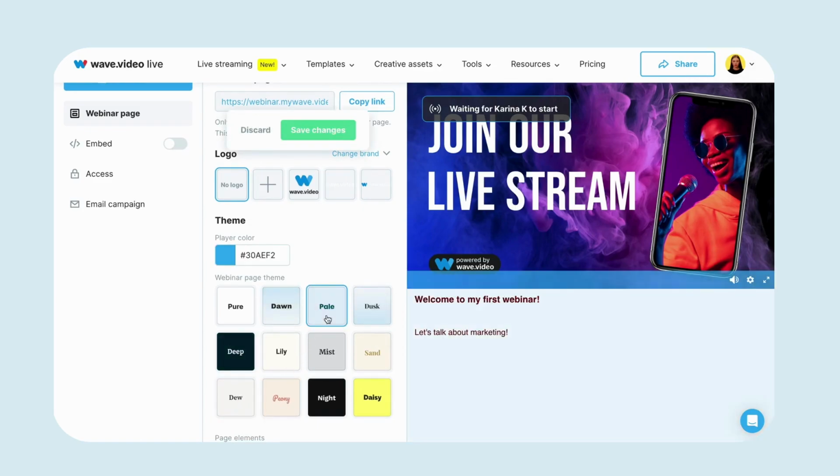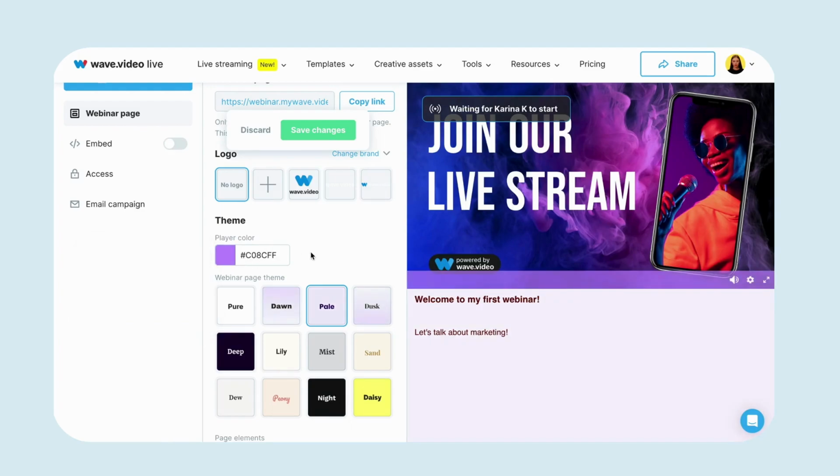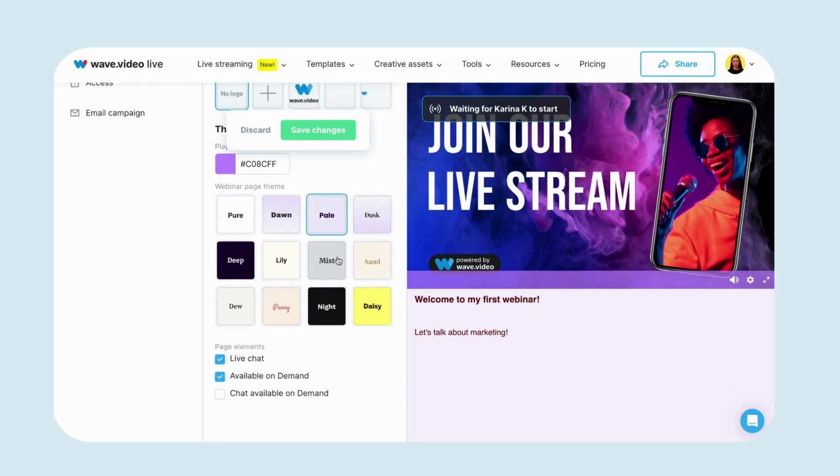You can also choose the style of your page and change the color to a more appropriate design. Upload a logo if needed and look at the chat settings. If you added any additional destinations for this live, let's say Facebook, so all the comments will be shown on your webinar page chat. Keep it in mind.